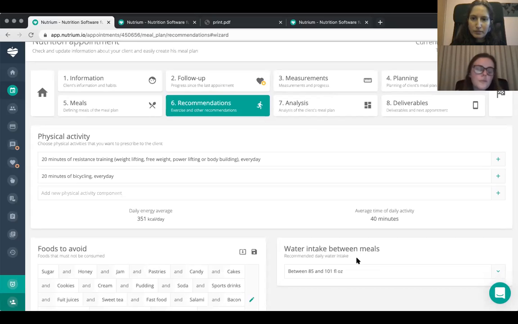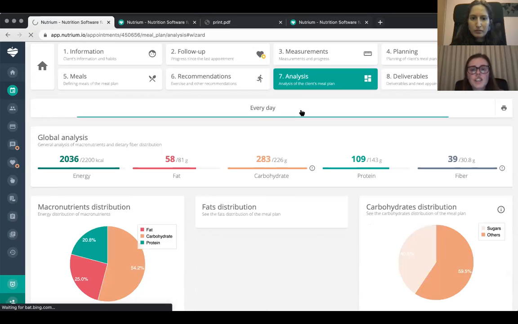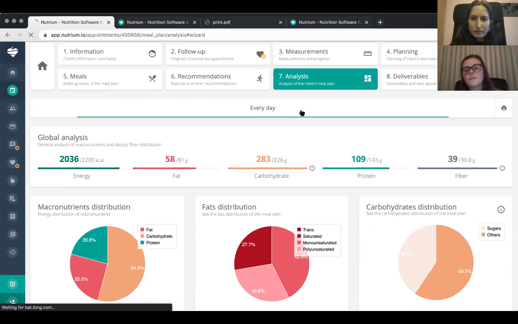And this will reflect on their app because it will prompt reminders to them within the app so they can drink water and they can let you know if they have been compliant, as I've shown in step 2. And now step 7 is where we check if everything that we've recommended to the client is okay.